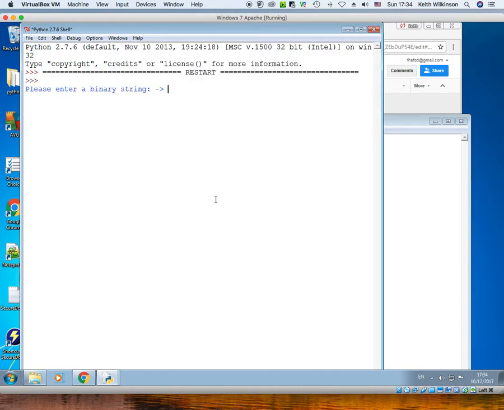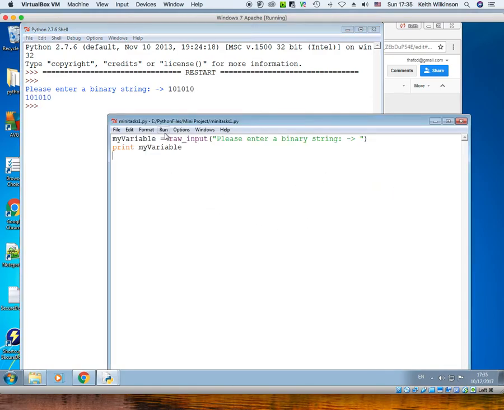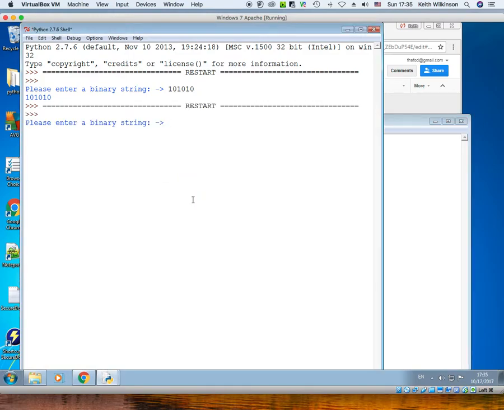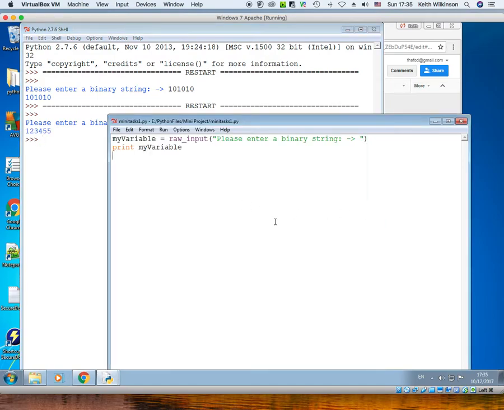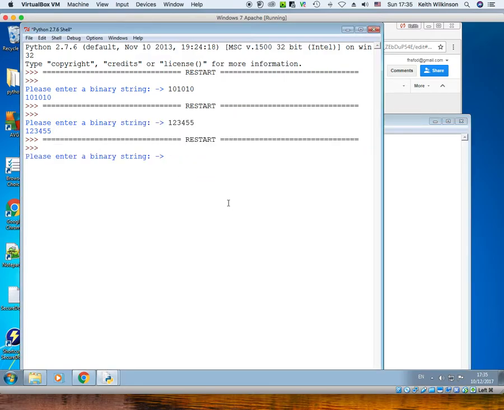Please enter a binary string. If I was a nice person, I would type in a binary string. There we go, there's a binary string, and it would print it back out to the screen. If I was not so nice, I would enter anything, and it would print it out to the screen. No checking whatsoever in our program. And finally, one thing that we really need to think of is if the user actually doesn't type anything at all, just presses enter, there you go, and it prints out nothing at all.